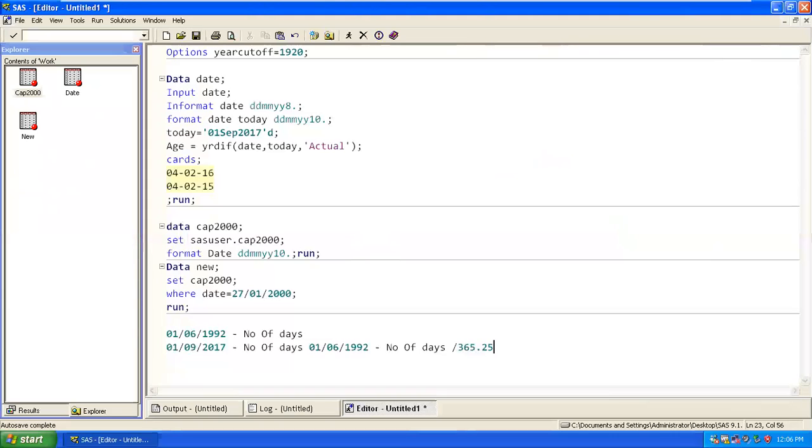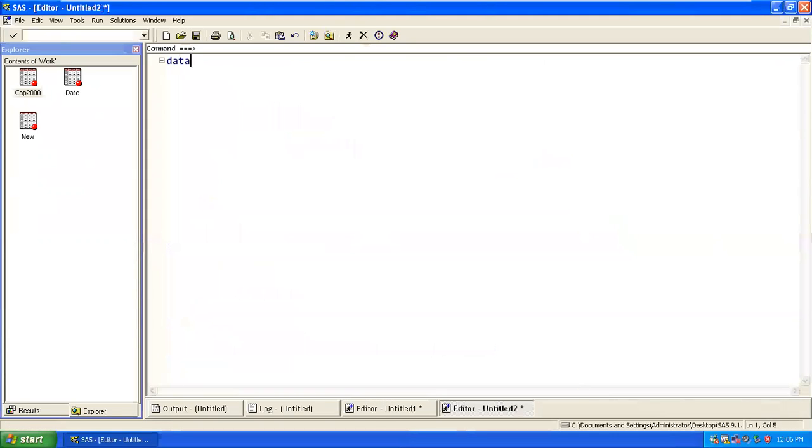Now if you take a new dataset, input date, format ddmmyy10. and then cards, 04 02 2017. I'm going to do it with only one record.